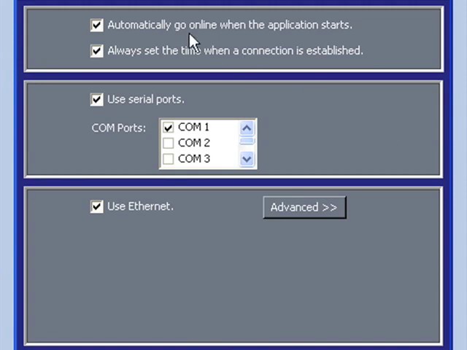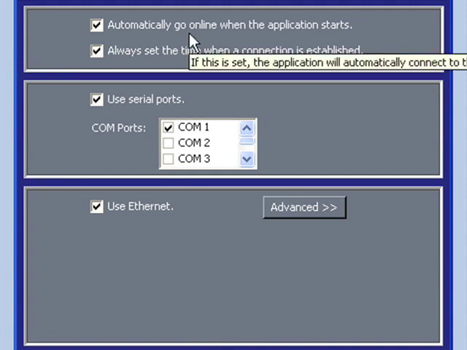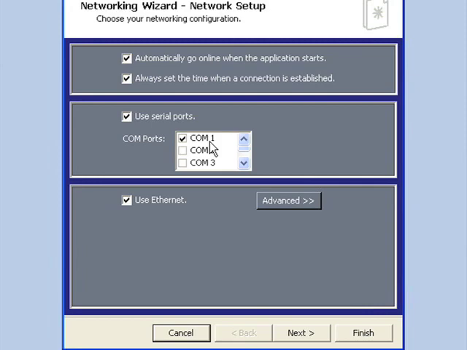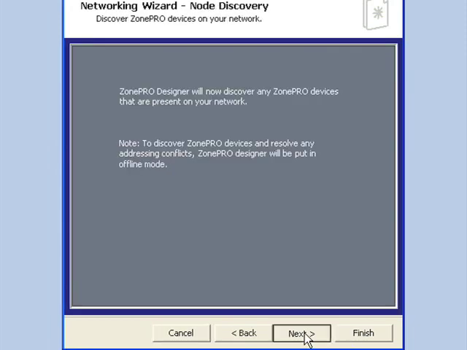The first thing you can do is make sure the Automatically Go Online when the application starts checkbox is checked. You will then need to ensure that Use Serial Ports is checked. Also, make sure to select the proper COM port from the drop-down menu. Click the Next button. Click the Next button one more time.